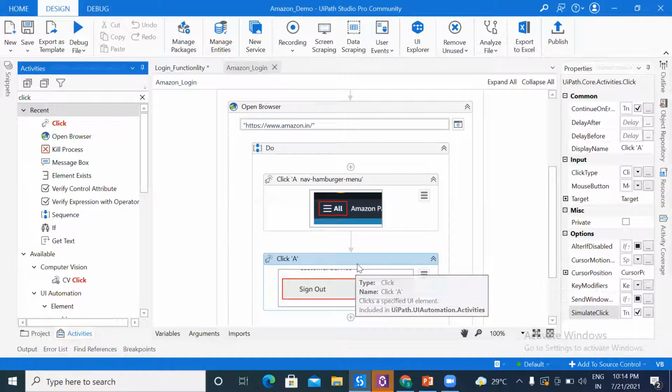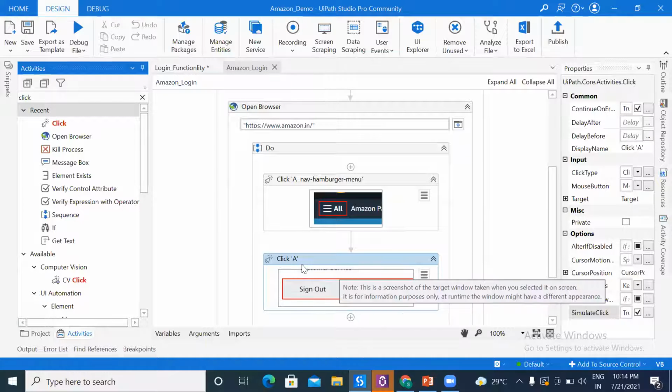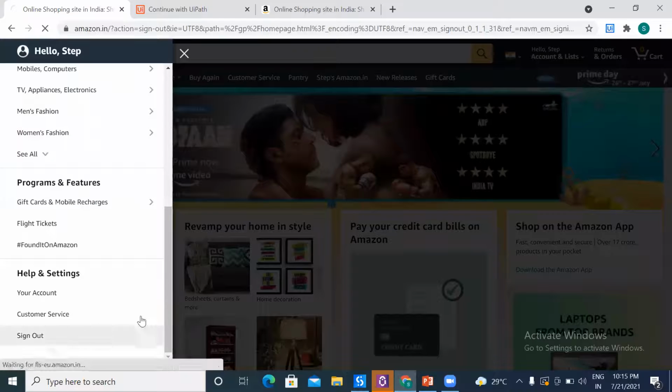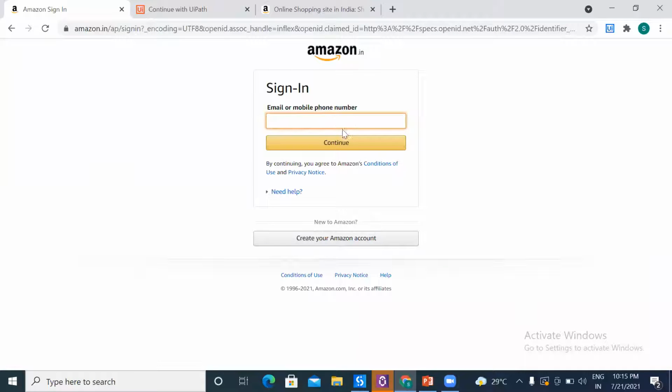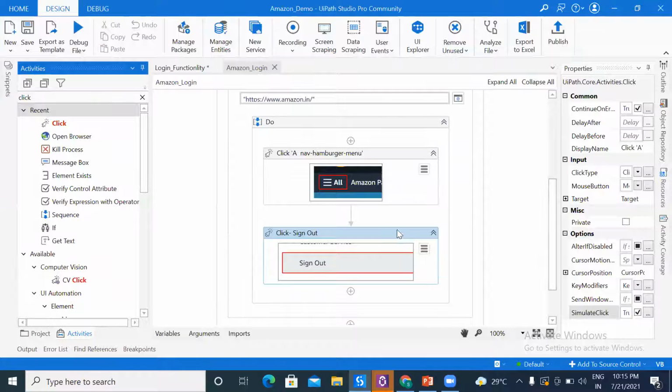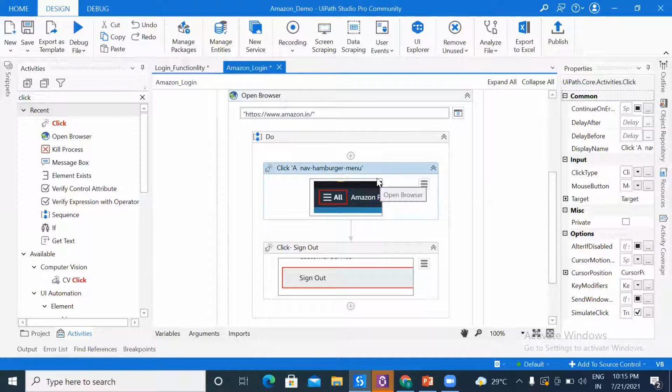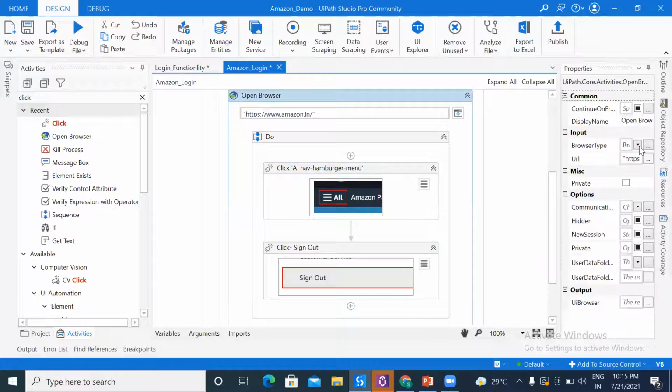If I'm going to click on that particular sign out button, I'm taking the click activity, dragging and dropping it, and showing my robot to go there and click the sign out button. That's the reason I'm using the click activity. There are different activities which we are going to use. First of all, we have used the open browser activity, then we have given the details about the browser, we have opened the Chrome browser, then we have given the website.